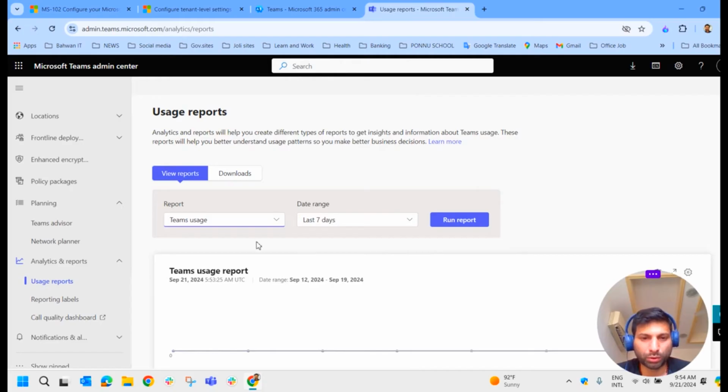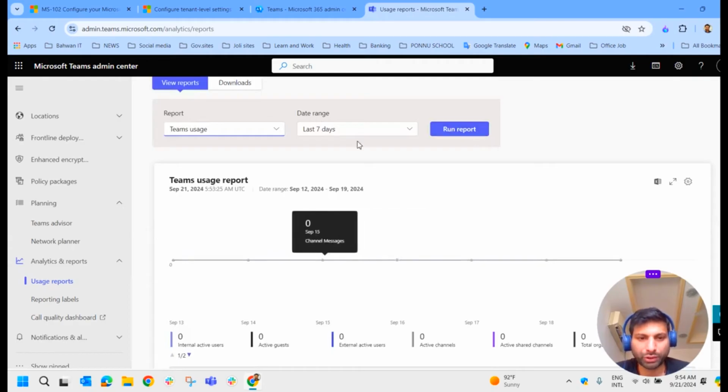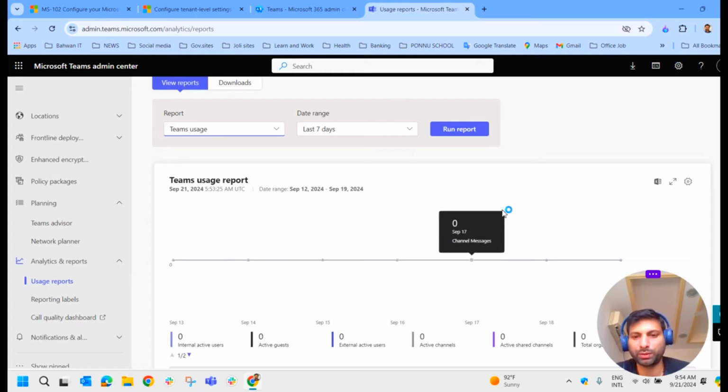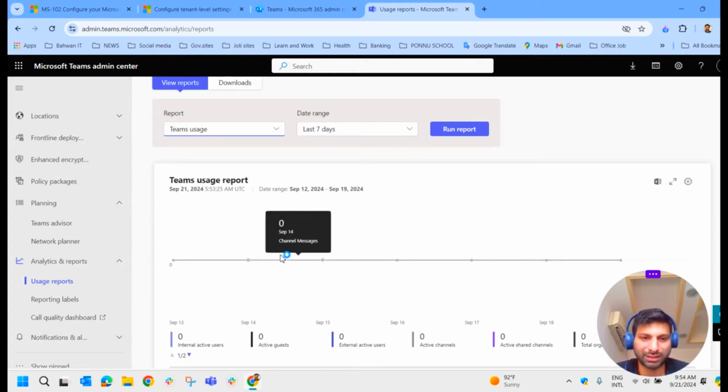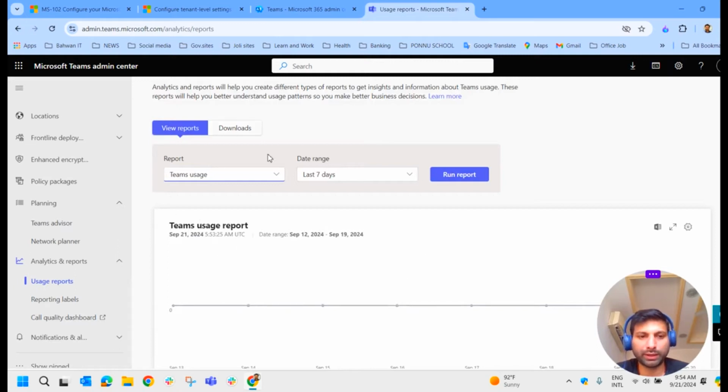All right. So I was just trying to get a Teams usage report for the last 7 days. Unfortunately, we do not have any data to show because we don't make any calls in this test tenant. So the data is zero here. If it is a production environment, we get the data here.